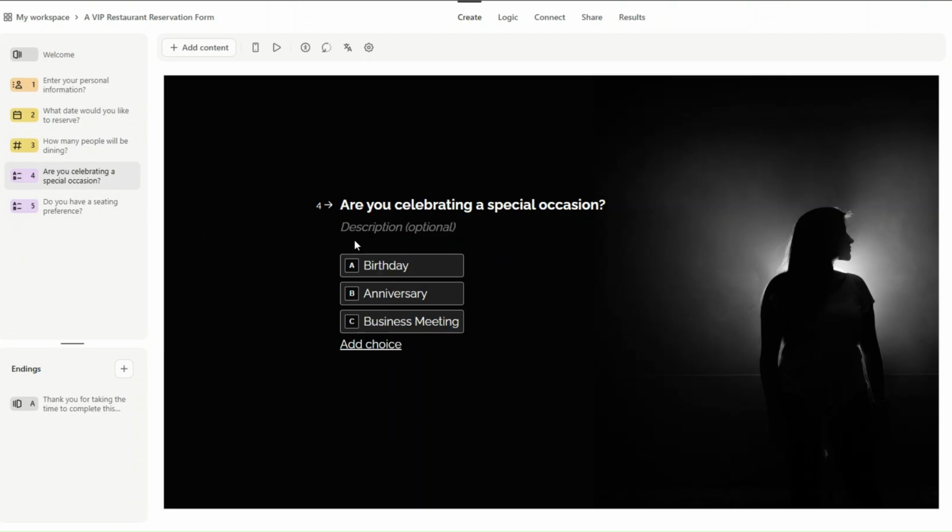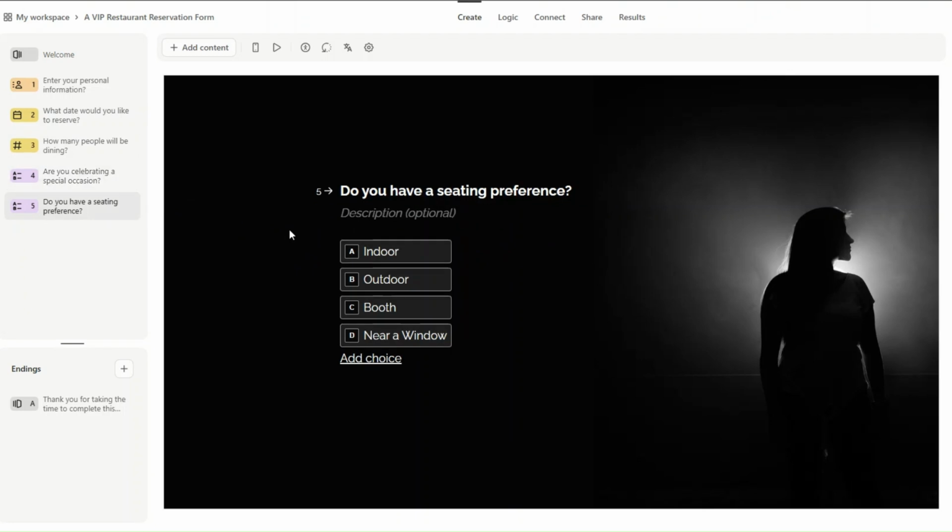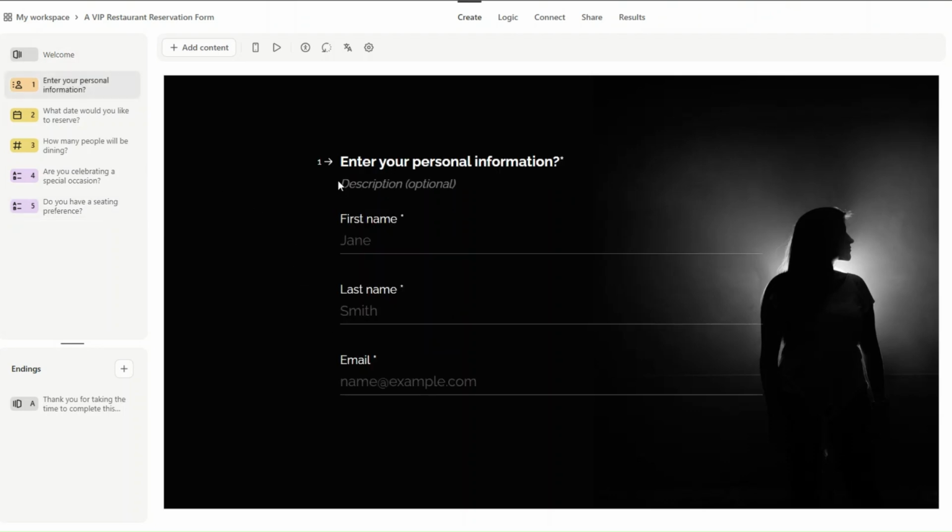We're also asking them, are you celebrating a special occasion? They can either choose birthday, anniversary, or business meeting options over here. We're also asking them, do you have a seating preference? So they can either choose the indoor, outdoor, both, or near a window options right here. So this could be the form for a VIP that they're going to fill in on our website.